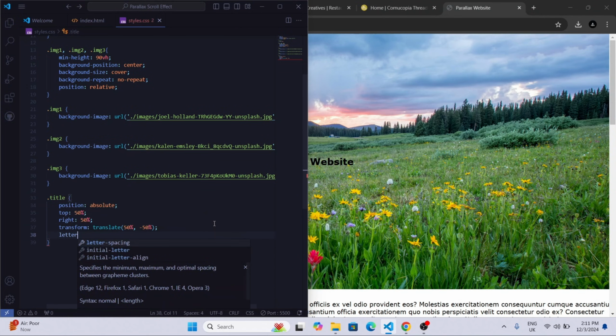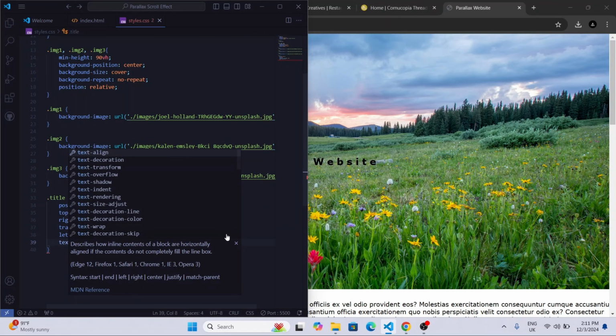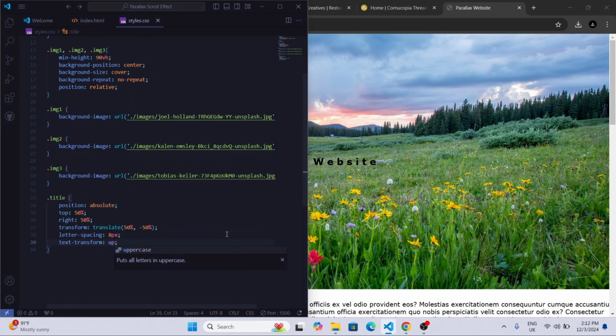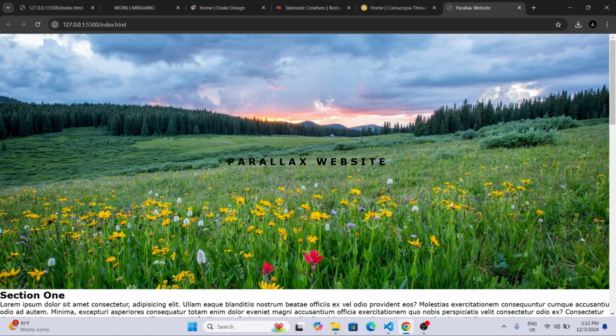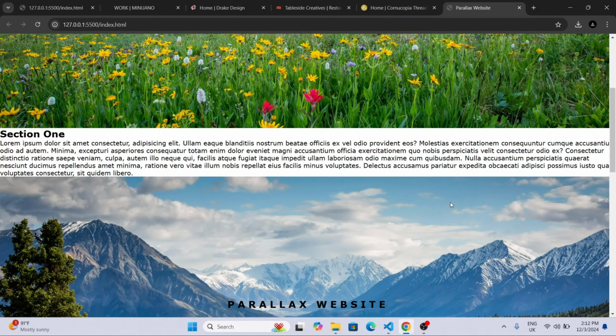Let's give it some letter spacing, and letter spacing is simply the space between the characters in a word. So we'll give it 8 pixels, and let's make the text uppercase. So we use the text transform and we'll give it uppercase. Boom, this is starting to look good.